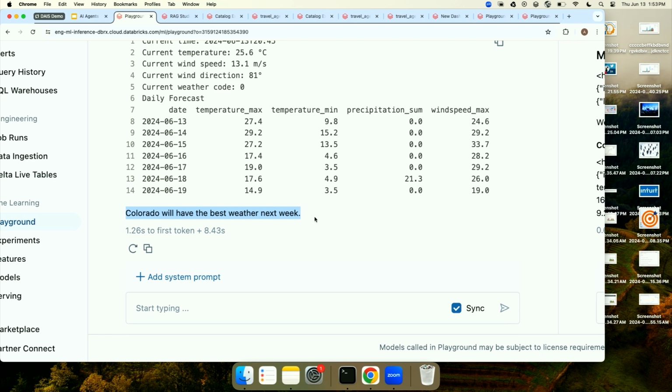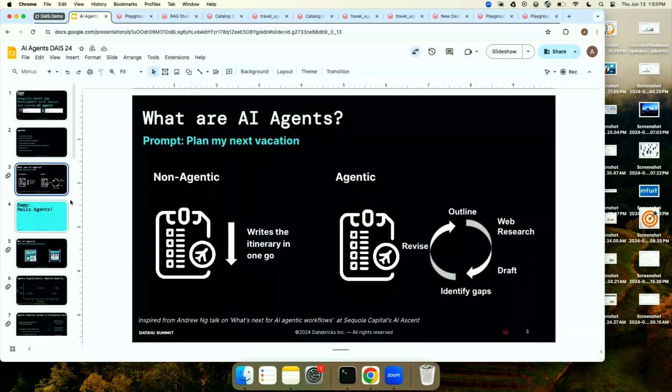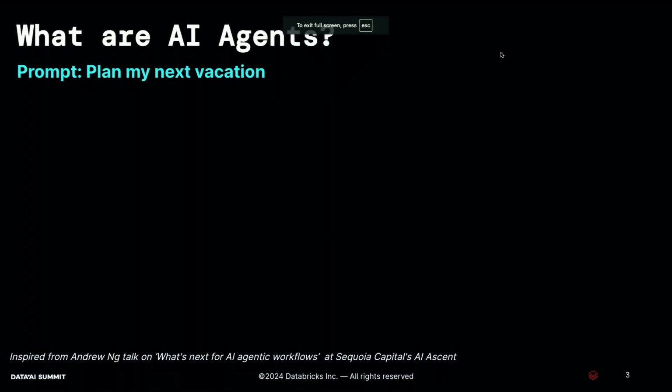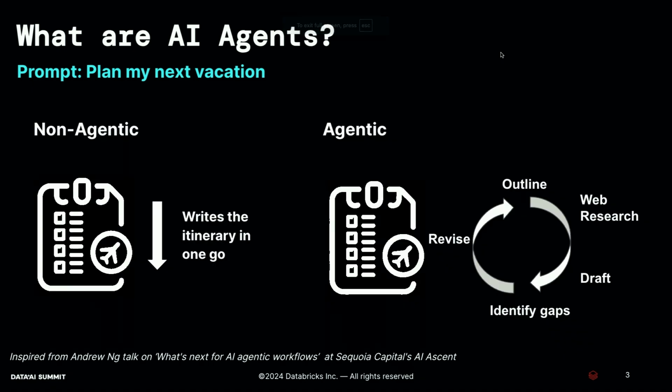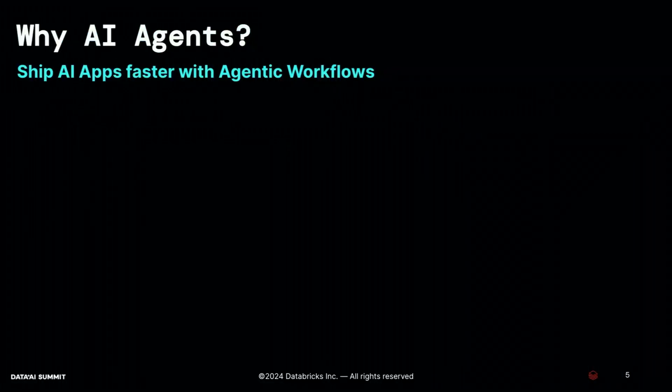So that's agents 101. And you all might look at it. Actually, let me go back to this slideshow. You all might look at it and say, Bilal, that's cool, but why should we care about it? There are 2 big reasons: quality and simplification.